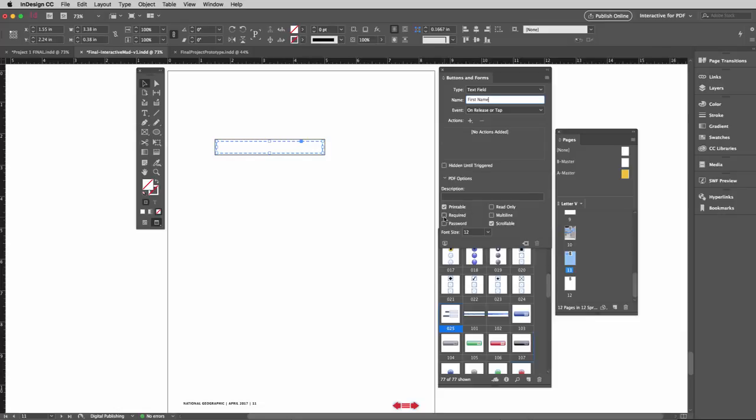There are a number of fields we talked about that are required. So when you have the text frame selected and you make it a button, or you make it a form element, then you can also click here. That's going to make it required. In this case, first name is required. So let's do that. And I believe this one is scrollable also.